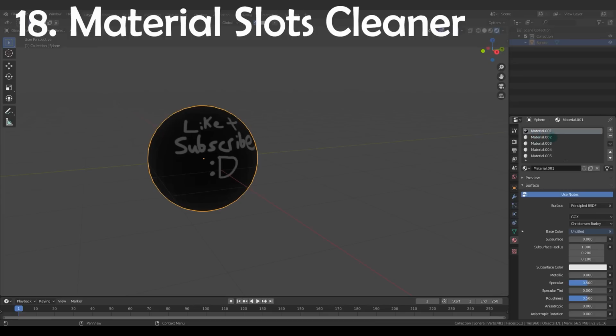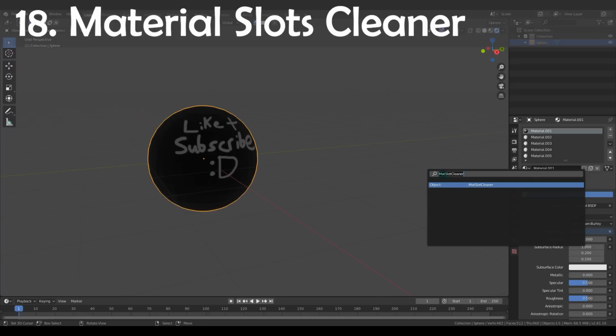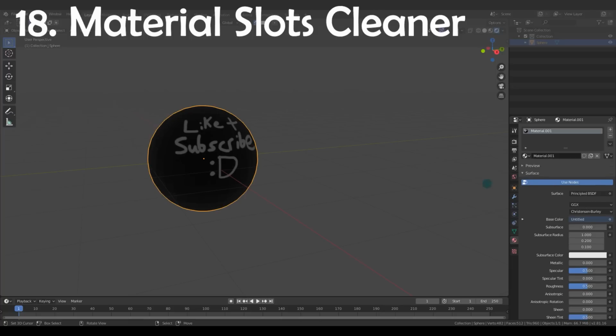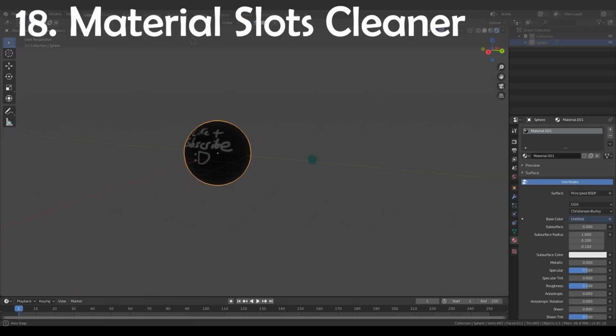Are there a bunch of pesky materials clogging up your material slots? Well, if they're not used on the mesh, there's an add-on to help with that. All you have to do is download the Material Slot Cleaner add-on, and then press the spacebar or whatever your search button is, and then use the Material Slot Cleaner. It's just going to remove from the list any of the materials that aren't being used on the mesh. That way you can keep your scenes nice and clean.